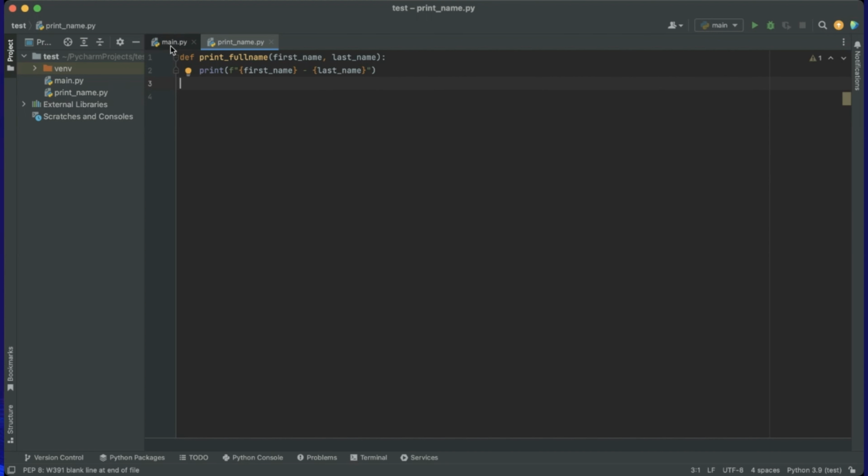So the way that we use it, we come to the main file that we have, and very easily we import the module by saying import the name of the module, which is printname. That's all. We already imported the module. Now we can call the print full name function inside this module.